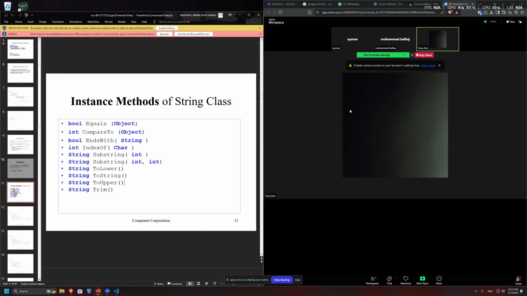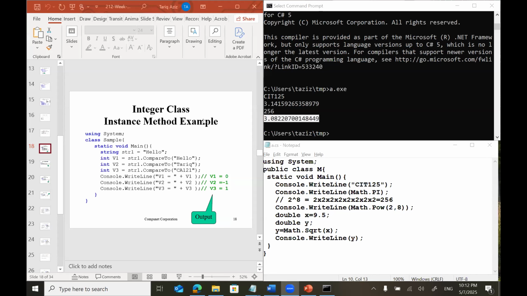Should I close the screen? Yeah, I'll share the screen, no problem. It will automatically be shared. Okay, so before we talk about the square root method, we talk about the math power function. So if double x is 9, and then double y, we are storing the value in y here. What should be the answer in y?